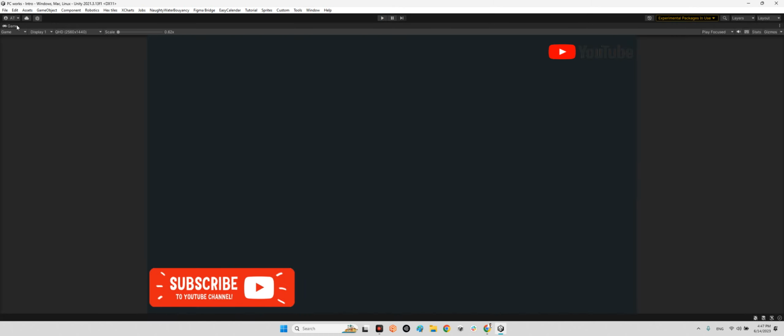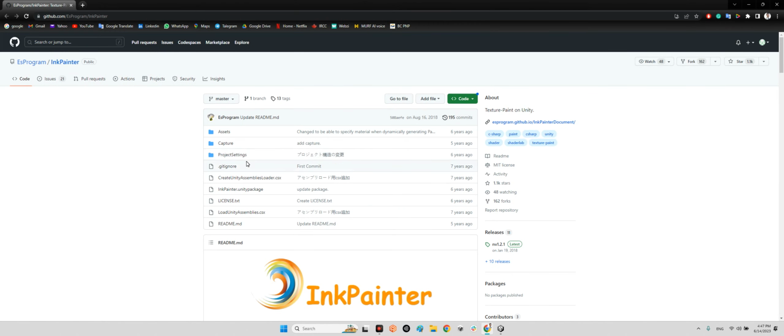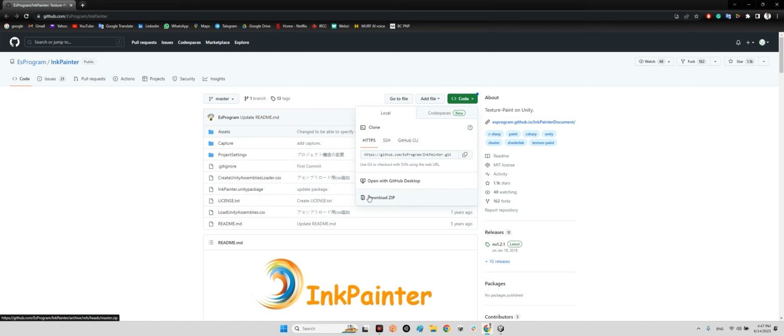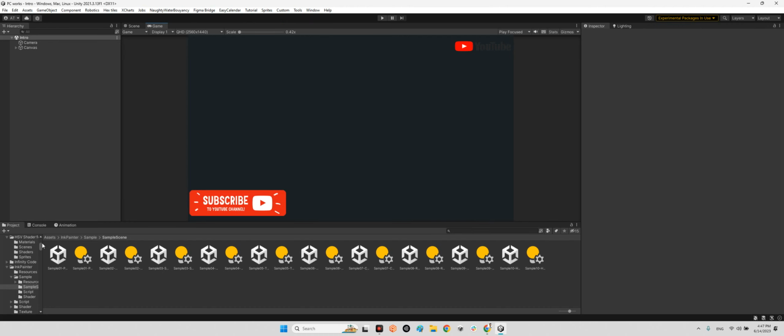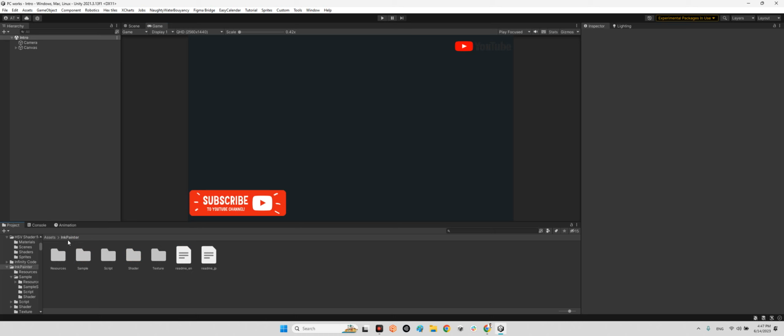Let's take a look at this package over here, which is called Ink Painter. The developer released this package almost 6 or 7 years ago, but they updated it. You just need to download the zip of the whole project and import the assets folder into your project's folder. After that, we should see Ink Painter and sample scenes here.